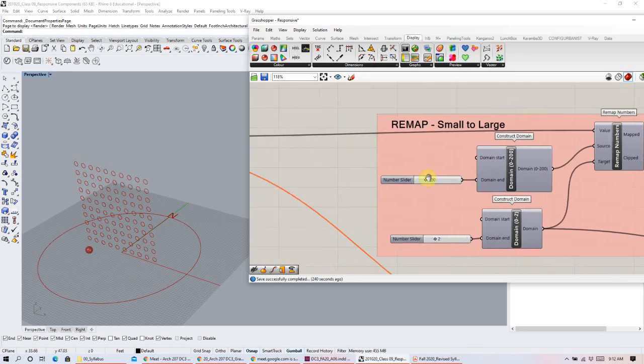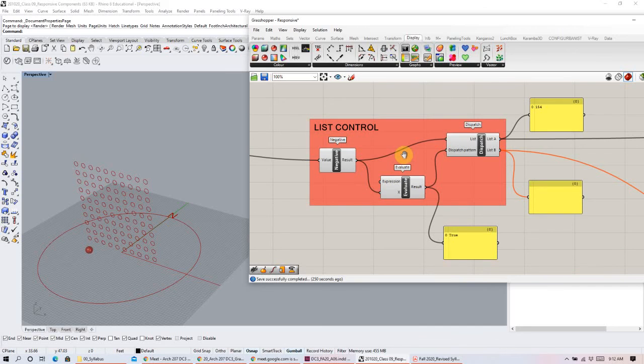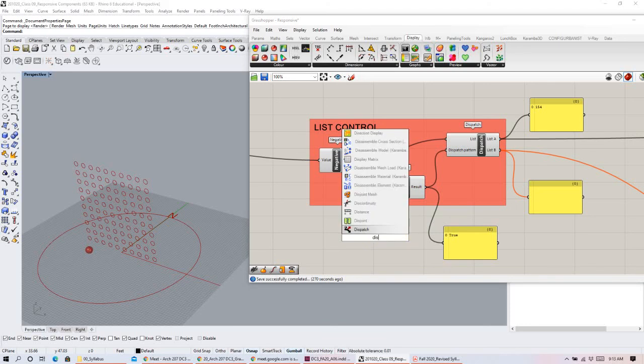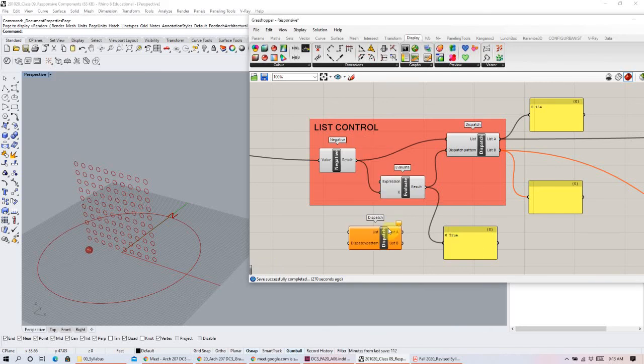Okay, so to make that, we need first to divide the list. So we're going to grab what is called a dispatch. And dispatch is a way of dividing the list, but what it requires is some sort of pattern to control that. And so we'll need not just dispatch, but we need evaluate as well. Okay, so I'm going to double click and just find these for us first. So dispatch is going to be our list divider, and evaluate is going to be the pattern that we divided.